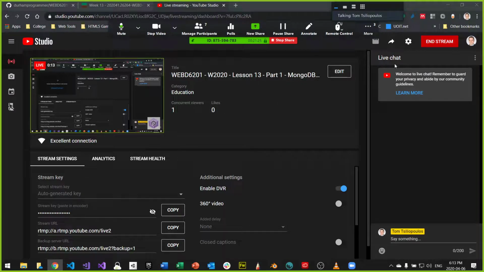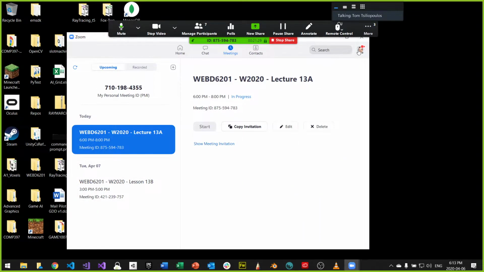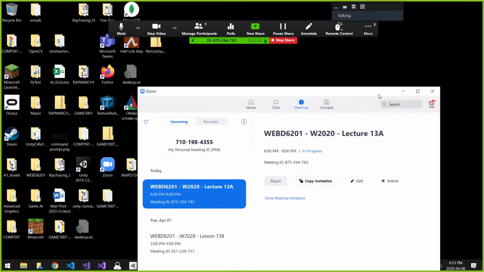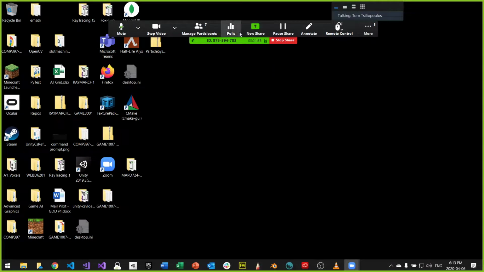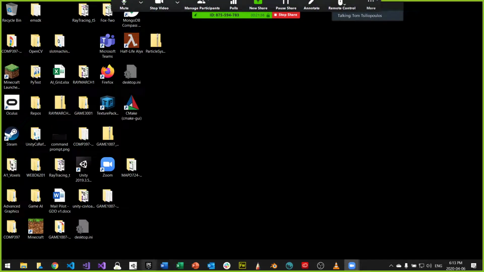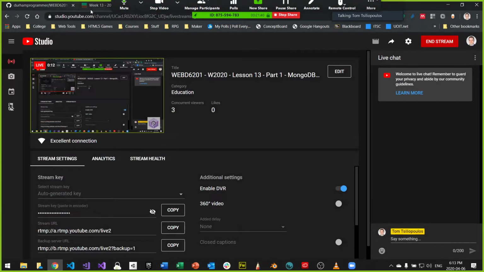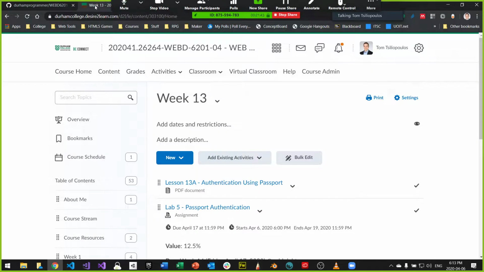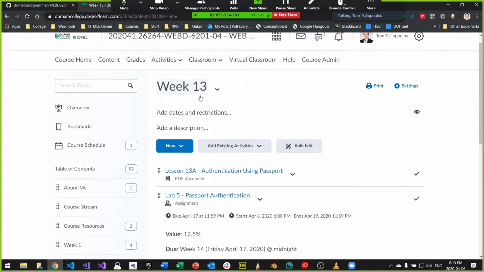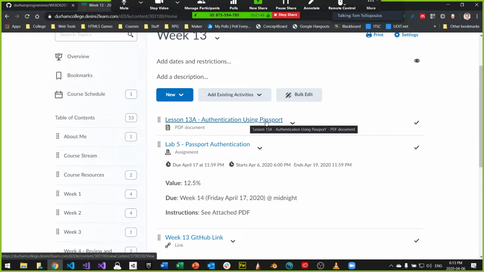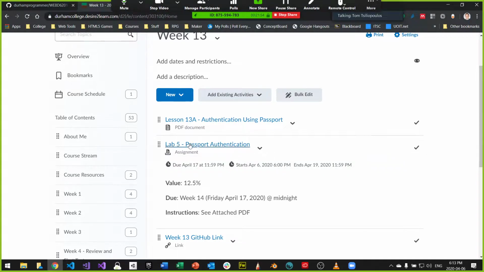We're going to continue with MongoDB and CRUD. However, before we get there, what I want to talk about is the stuff that's due coming up for your Lab 5. If you notice up on week 13, you have today's lesson, which is about Passport. Well, tomorrow's lesson, really. And then Lab 5 is up there, Passport Authentication.